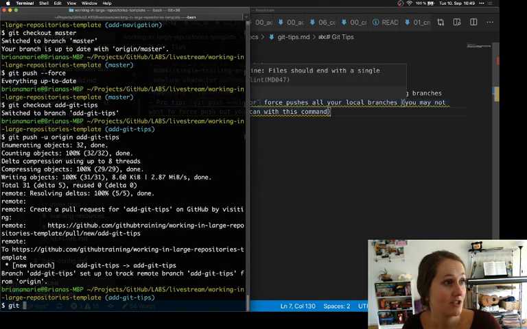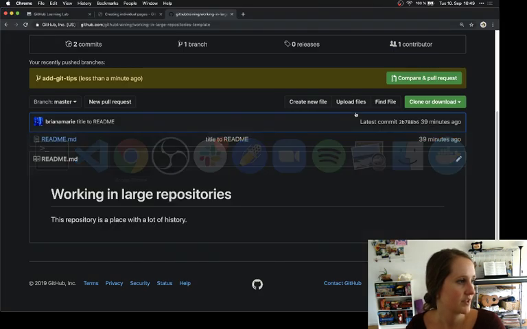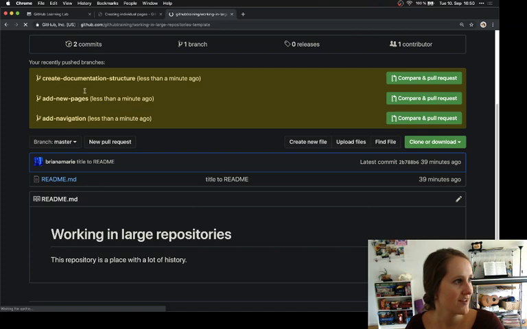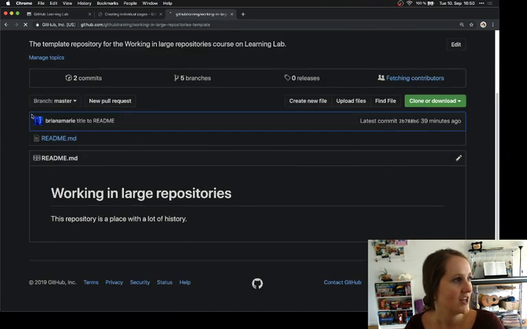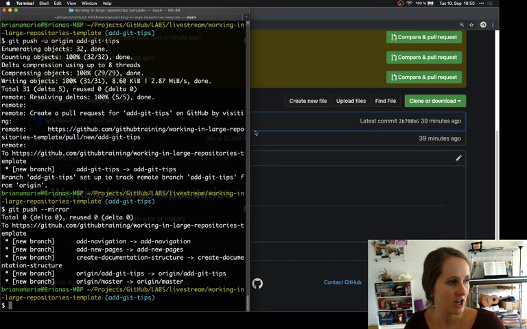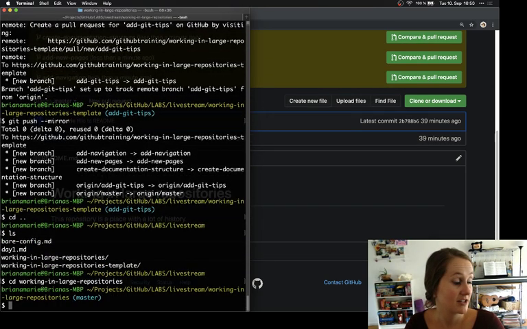So now I'm going to git push --mirror. Oh, yeah. And then let's take a look at all the branches on there. I always forget about mirror. Woohoo, there they are. That's great. So those are all there. The branches are there. Everything's looking great. Let's go ahead. I'm just going to cd back into the regular repository.